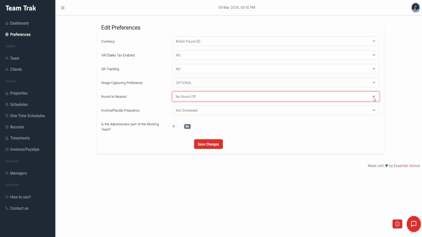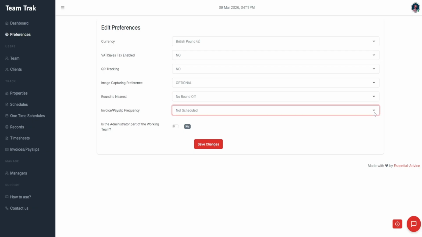Once a staff member clocks in, their time tracking can be automatically rounded to the nearest 15 minutes, 30 minutes, or 1 hour. Alternatively, you can have it set so that no automatic rounding will take place. You can also select the frequency that invoices and payslips are generated. This can be either weekly or monthly. Finally, on this page, you can also select if the administrator is part of the working team. This is perfect if you not only run the business, but also service clients yourself.